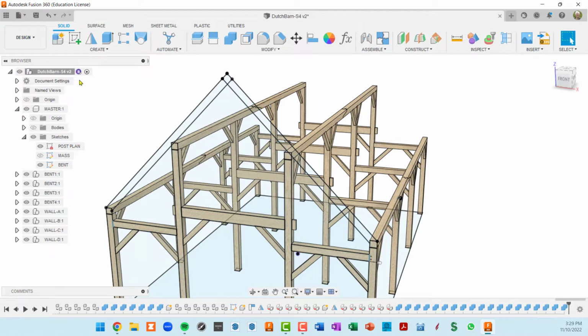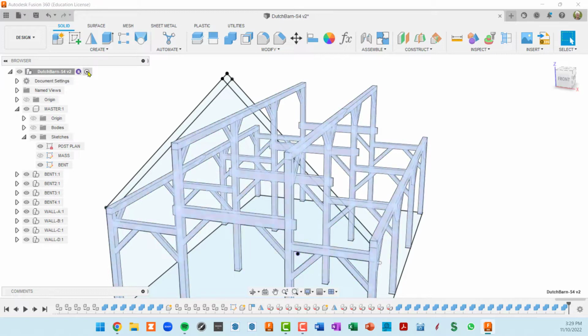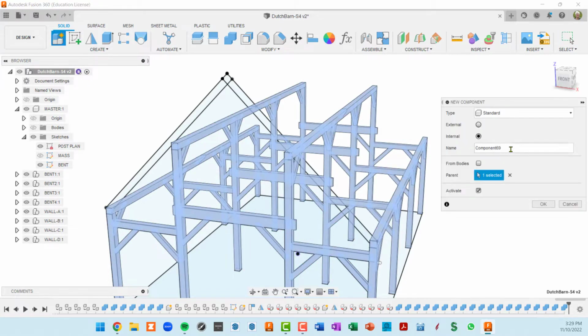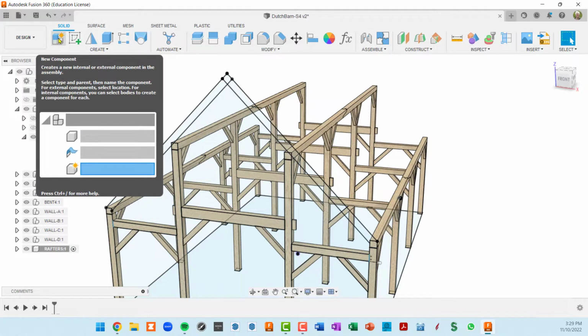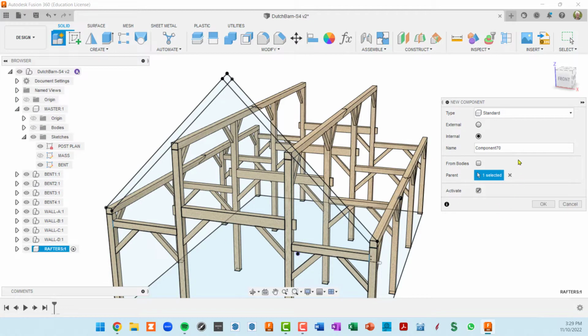So I will start by going up to my top level component, and I'm going to make a new component, and I'm going to call this Rafters, plural, and that's activated. So now I'm going to make one more component, and I'm going to call that Rafter, singular.